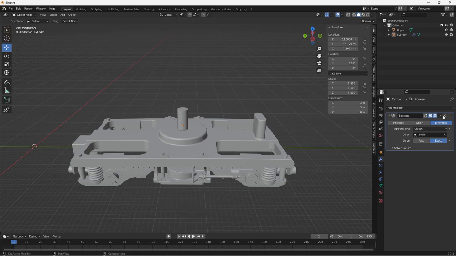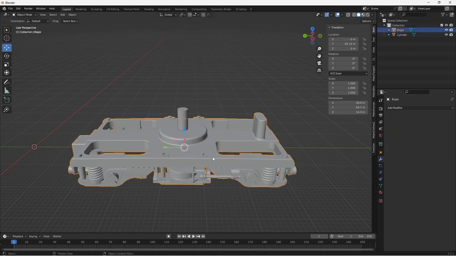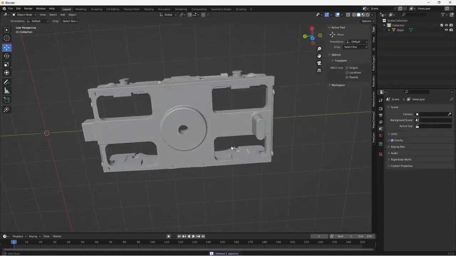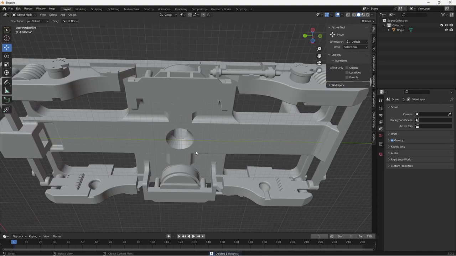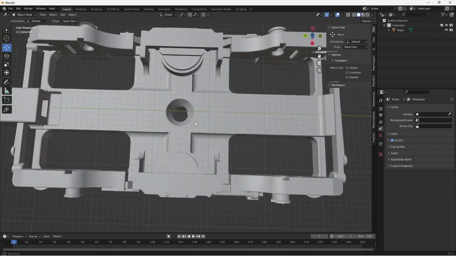Right, we'll scrub that because I didn't click on it. Right, click on the bogie, add modifier, Boolean, click on cylinder, apply it, and if we click on it and delete it, this time it's gone. I don't know why it doesn't do it first time, but there we go.